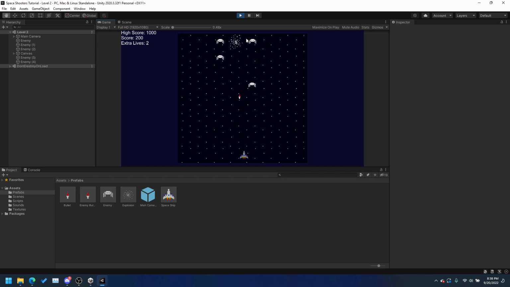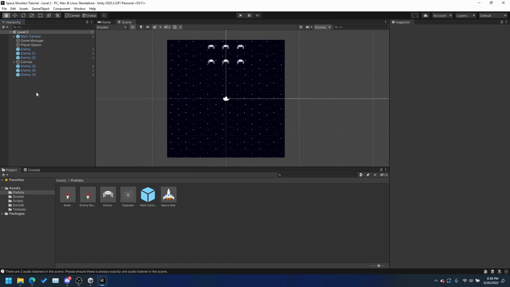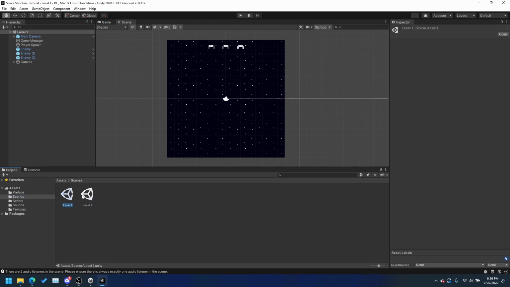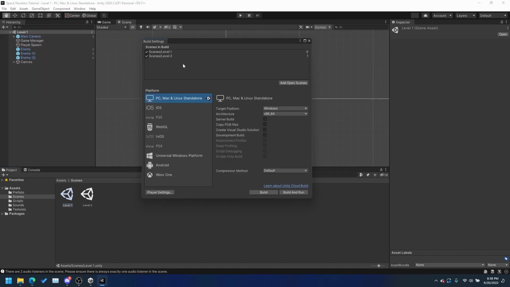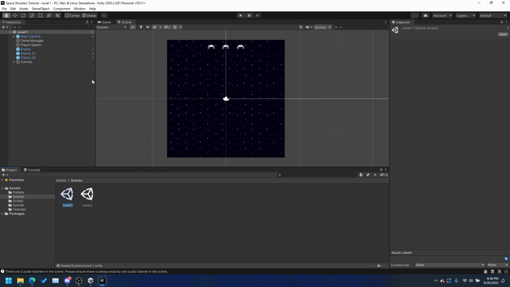Now we've got somewhat of a finished project for a tutorial. If you want to create multiple levels, you'll just do the same thing with the scenes. The easiest way is just to duplicate one and edit it. And then you'll have to go to the build settings every time and add it, so it'll cycle through.